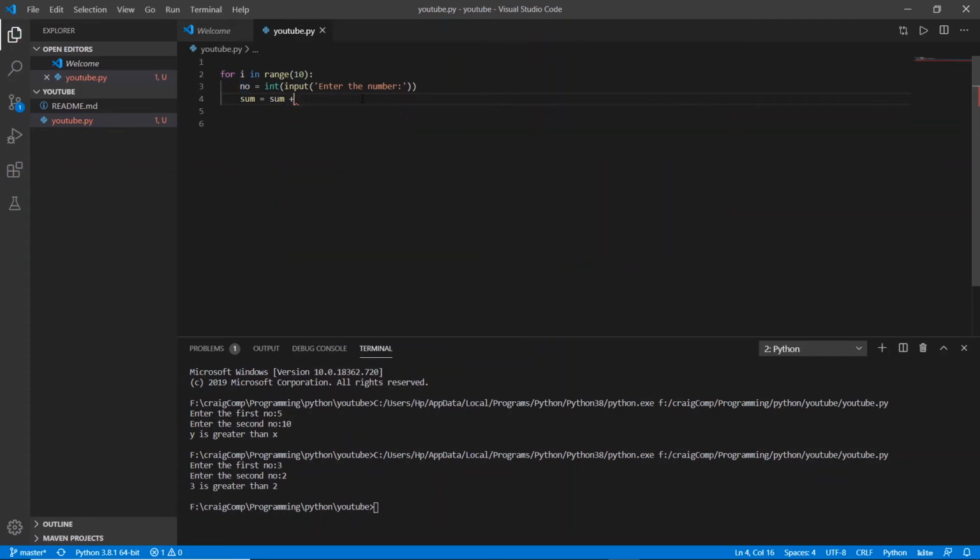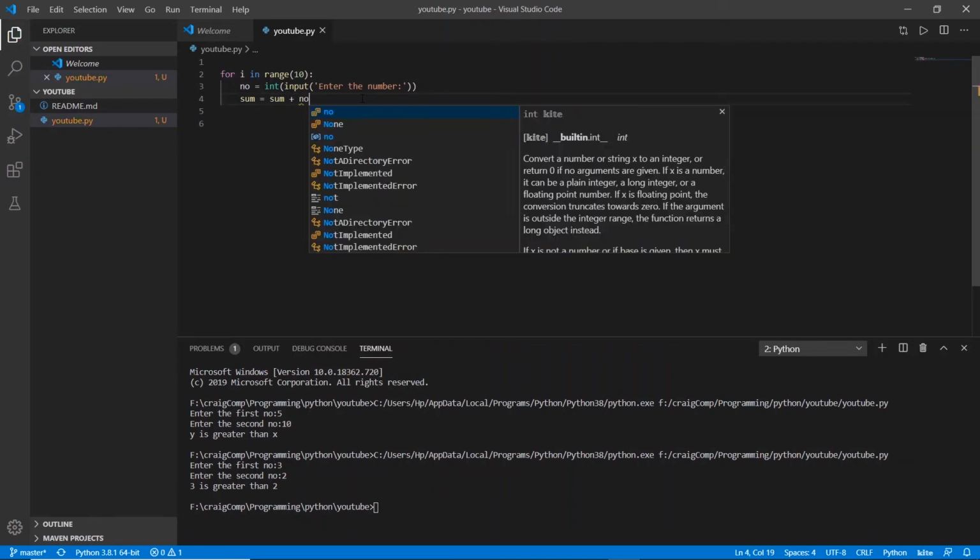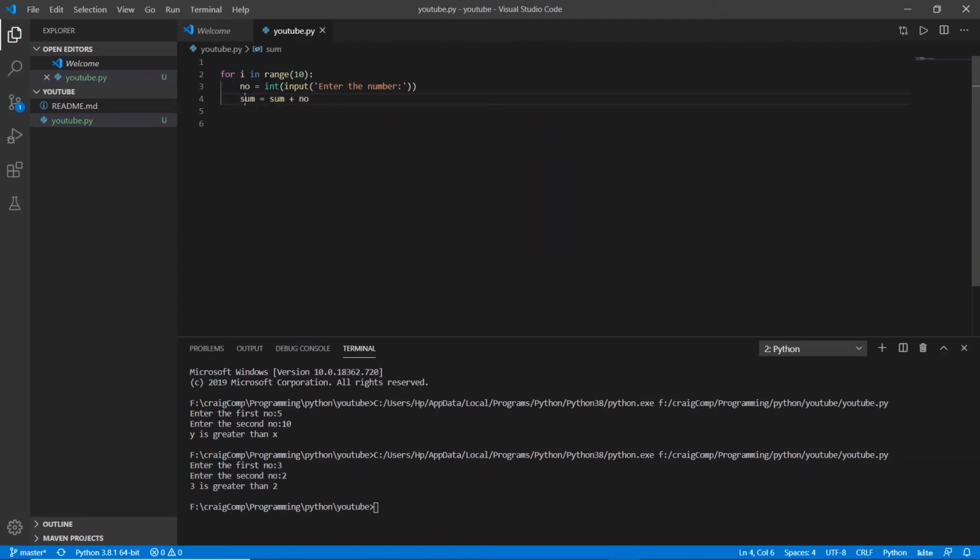Now sum is a reserved word in Python. If you can see, it's being put in yellow in my IDE, and it will be in the Python IDLE too if you're using that. So it's better to use another word. I'll use the word sums, which is a made up word, but yeah.